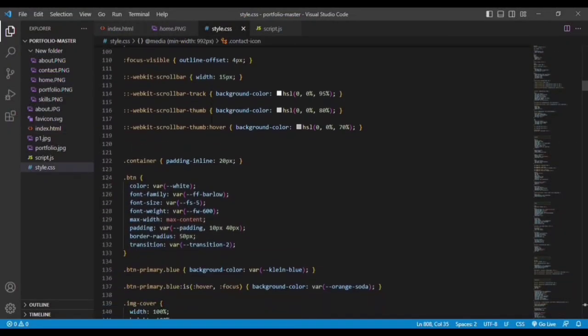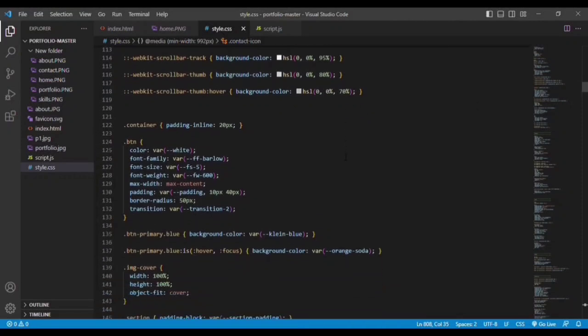Then we have focus visible. WebKit scrollbar is nothing but how we can include the scroll bar in your website. Like in this VS Code, you can see towards the right hand side we have a scroll bar, and whenever we hover onto it, we can see a change in color, it becomes a little bit lighter. That is nothing but the WebKit scrollbar thumb hover. So whenever we hover, we get a light color on the scroll bar.